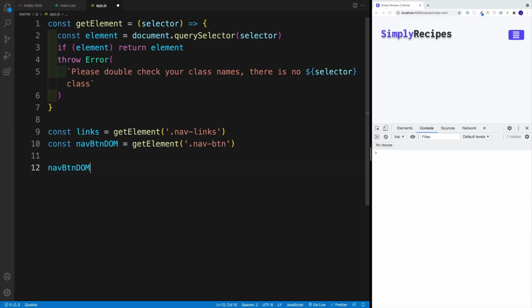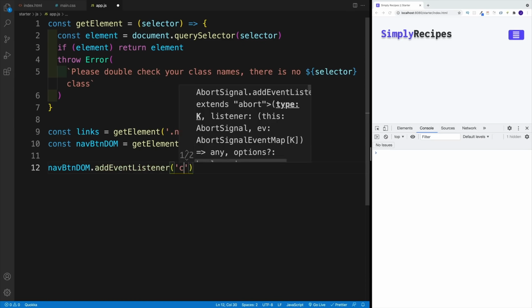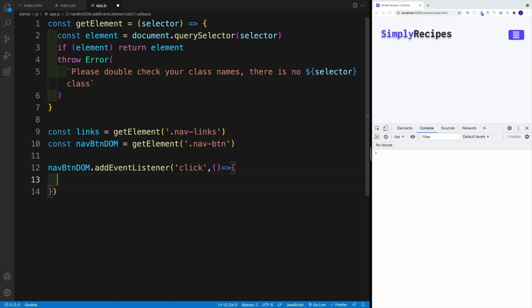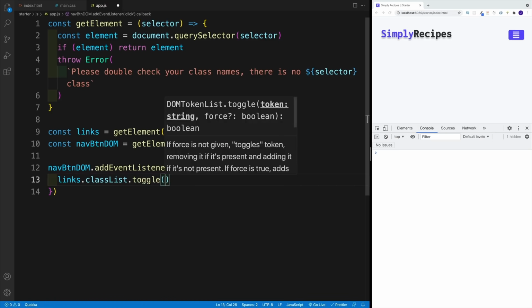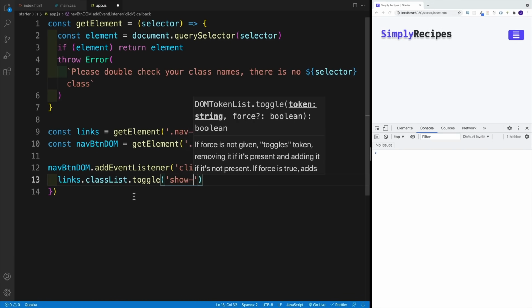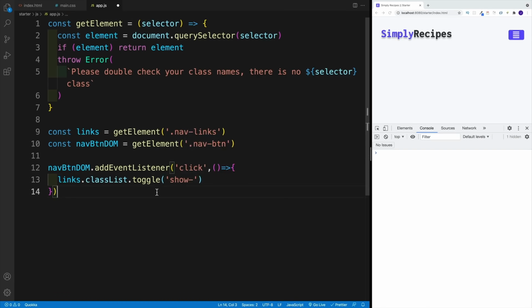So let's say over here, navBtn, then addEventListener. And then we'll be listening for click events. And of course, we need to pass in the callback function. And as far as the logic, we'll simply go with links, classList, and then toggle. So classList is the property. On there, we have toggle method. And in here, we just need to say which class we want to toggle. Keep in mind that in here, you don't need to pass in the dot. We already know that we're talking about the class, so you simply need to provide the class value.